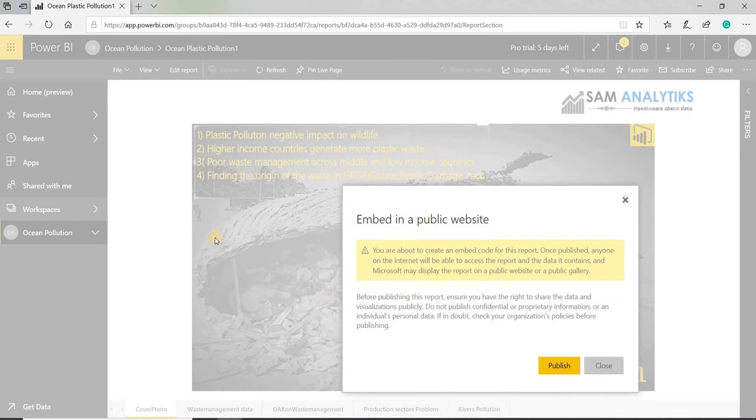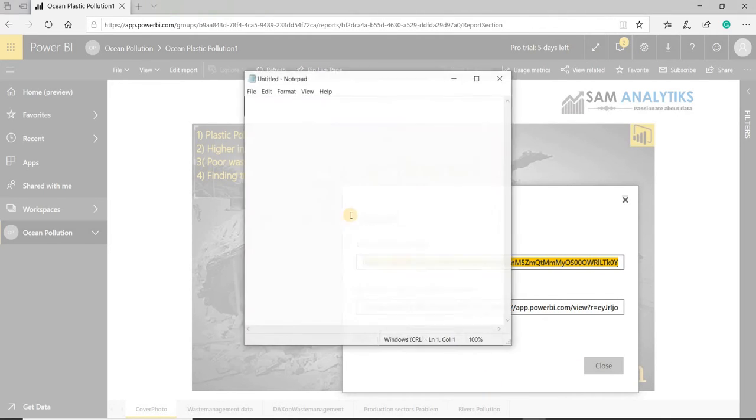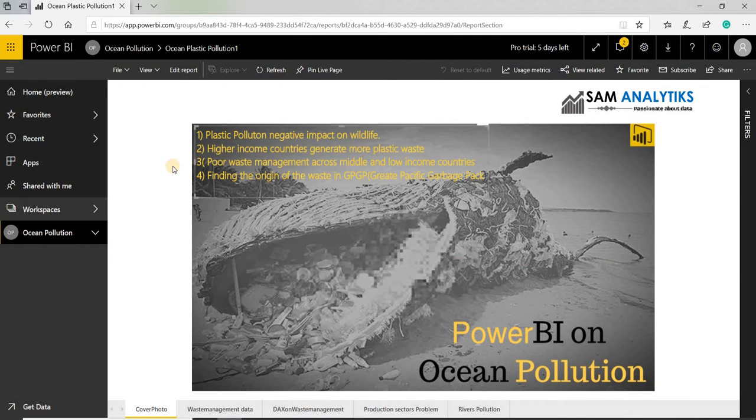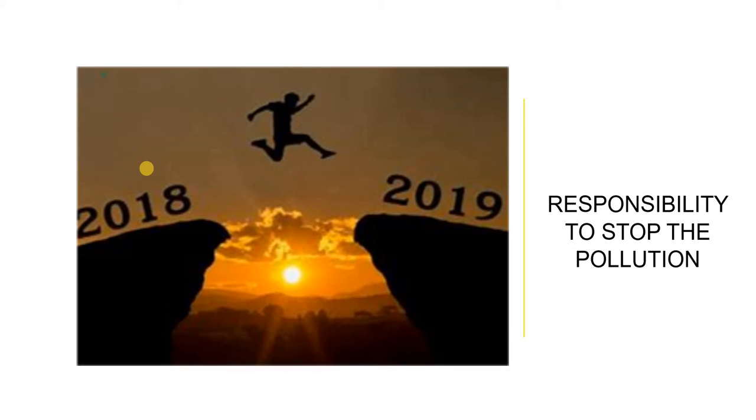Because I have no other issues or problems to go for, I can simply take this and use it in my notepad. And likewise, I can share this Power BI file with the entire world, or whoever wants to have this solution for their ocean pollution. Well, this is all about how I can actually make the world aware of ocean pollution using Power BI.